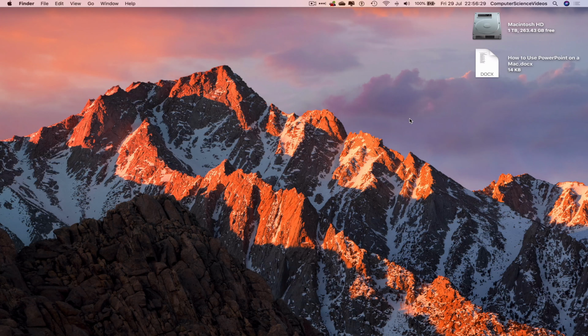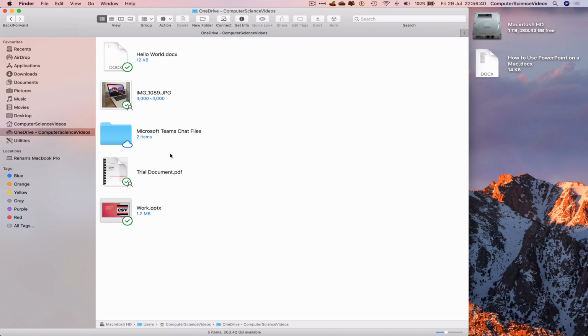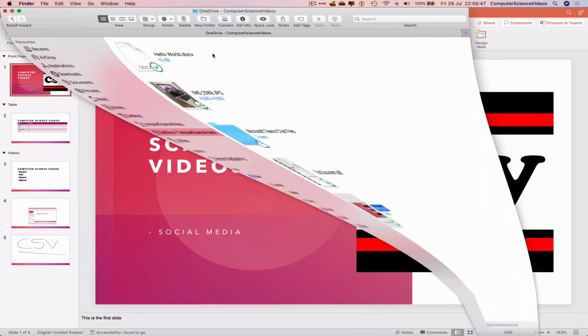So in this tutorial, you need to have access to a Mac computer and the desktop application Microsoft PowerPoint. We can now go all the way down to the dock, go to Finder, go to the OneDrive folder, locate the file work.pptx, and double click on this. Let's just wait for that to load. In the meantime, we can minimize Finder for the moment.